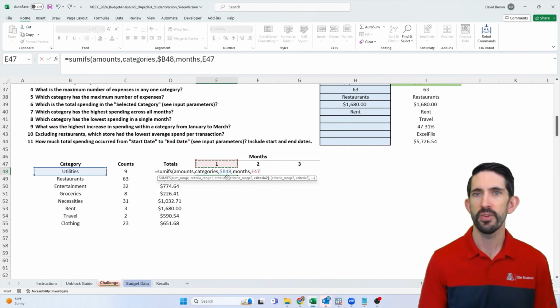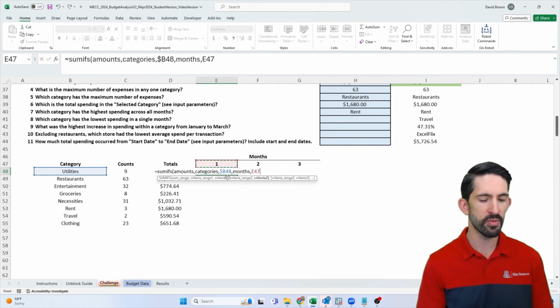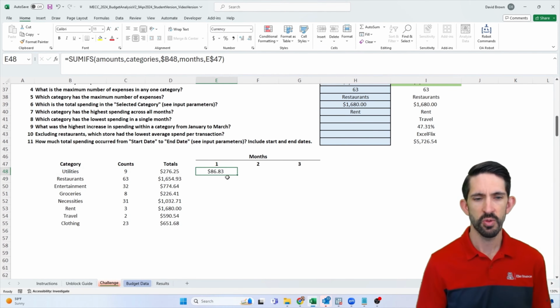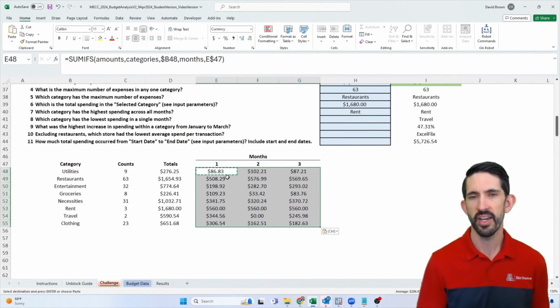And here I want to reference month 1, but I want this to move right, but not to move down. So we hit F2 twice, so it locks row 47, but it's going to allow the column to float. So once we've done that, we can copy this formula and paste it across this entire range.